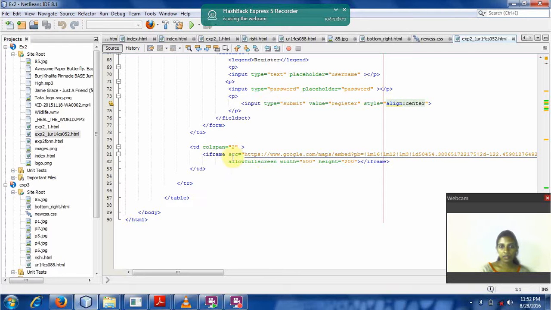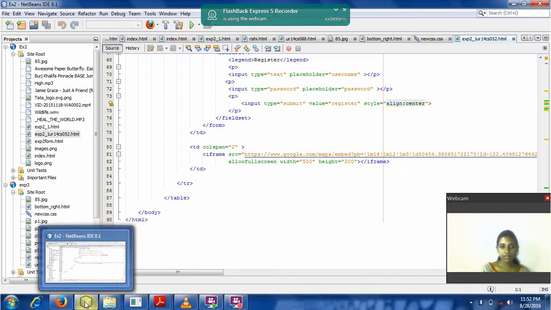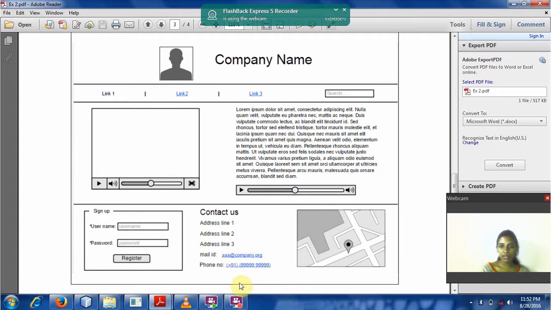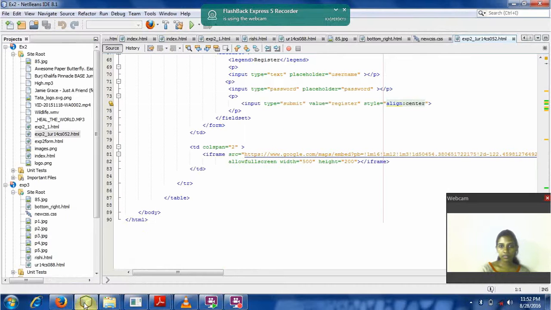I've also given colspan for the iframe, so that when the required table comes, the iframe is opened.